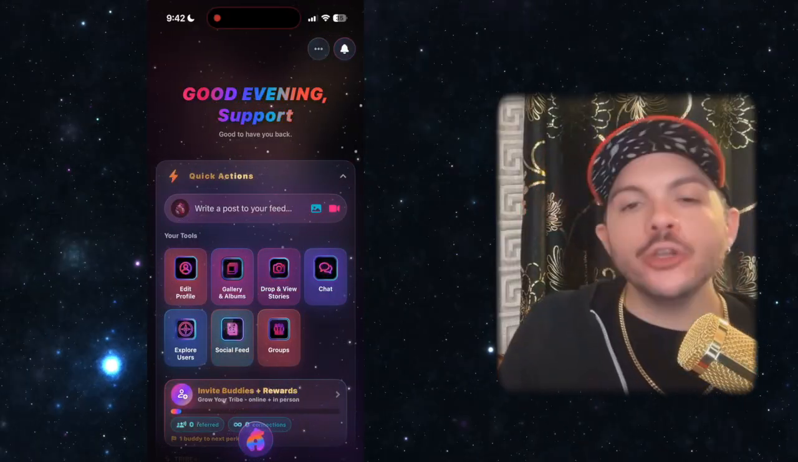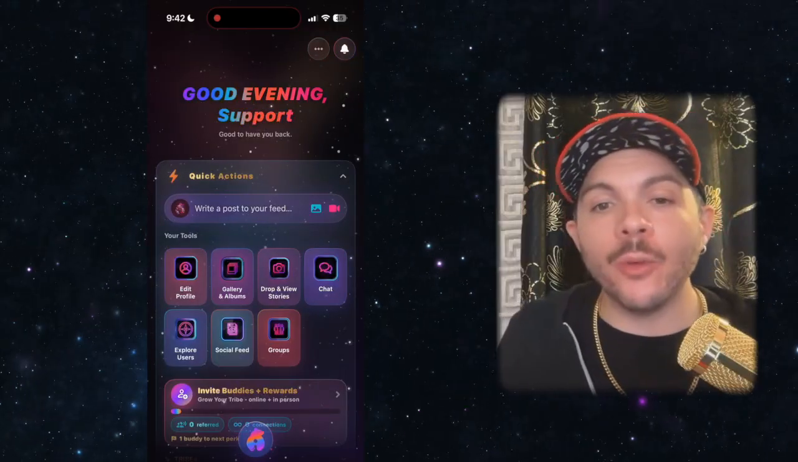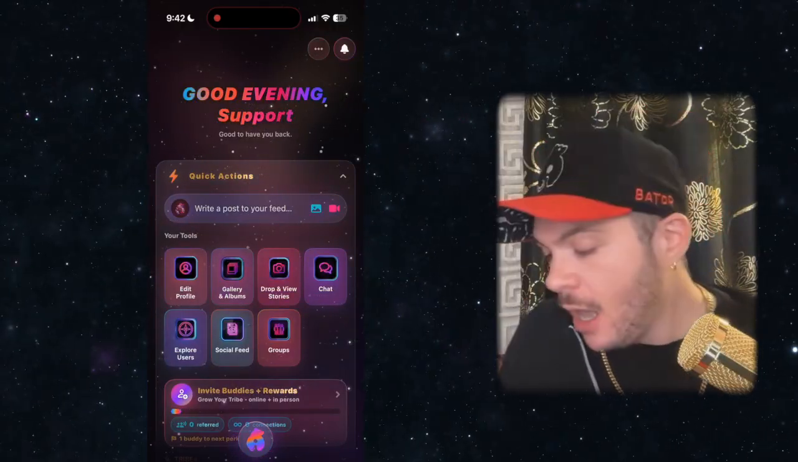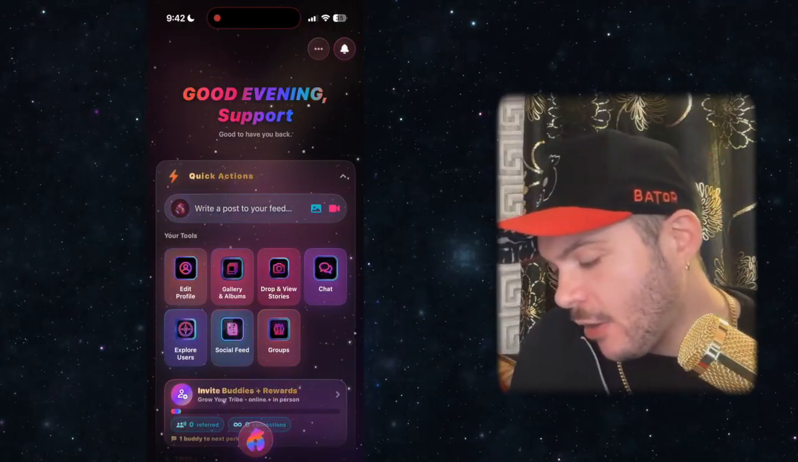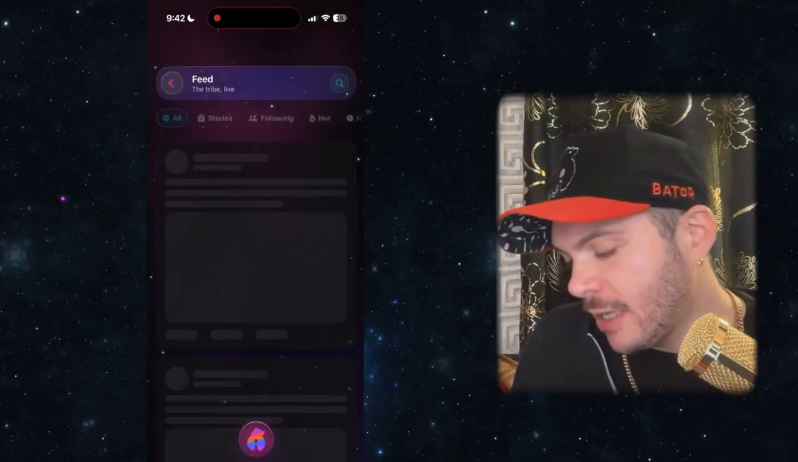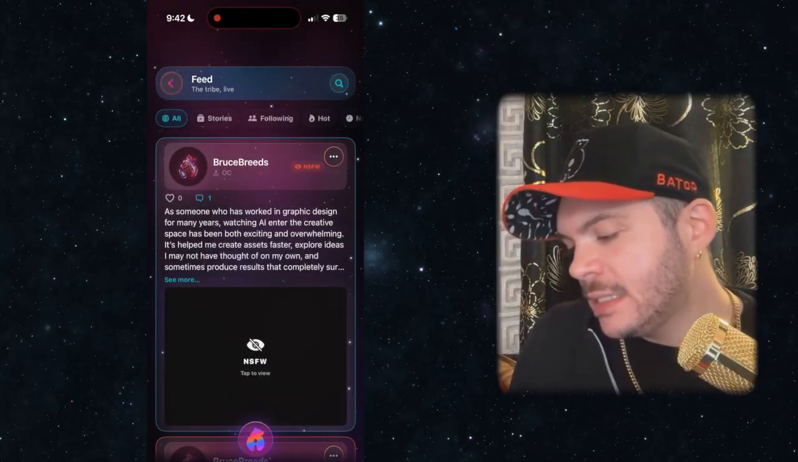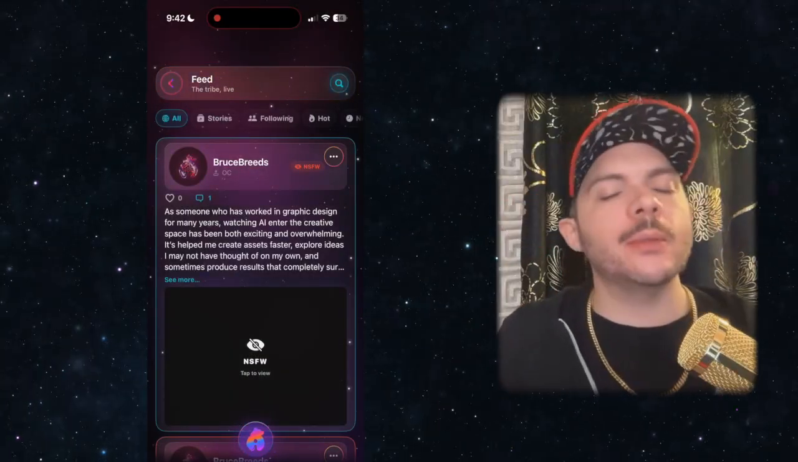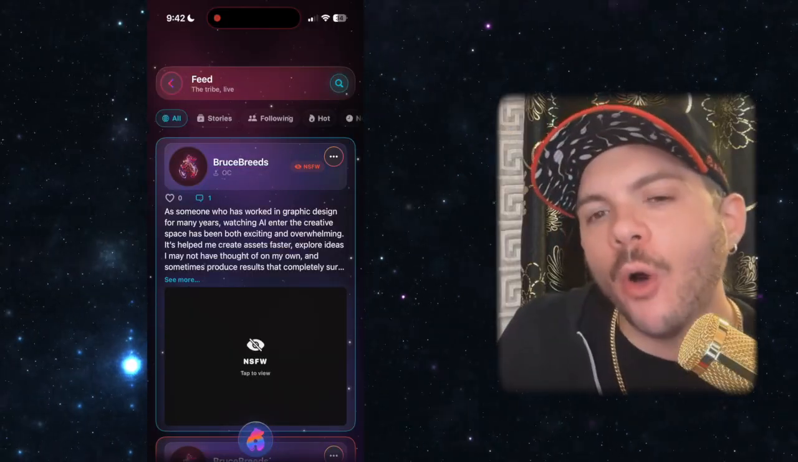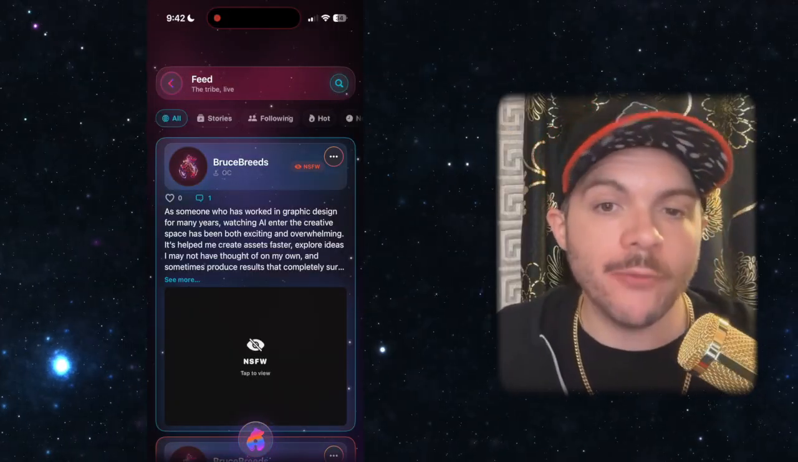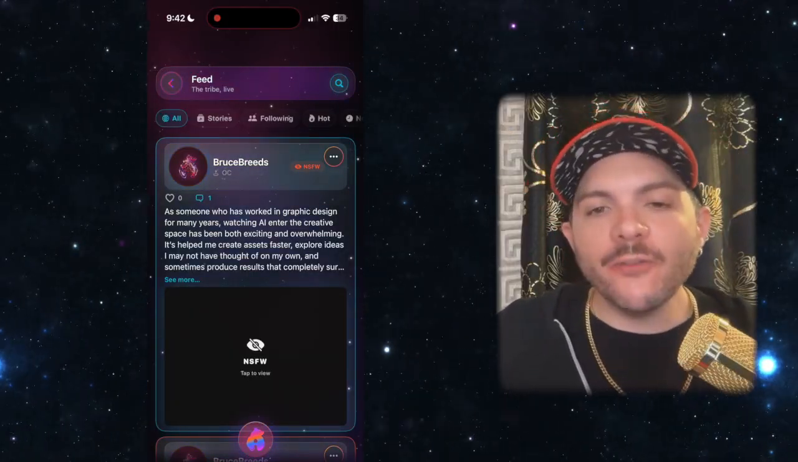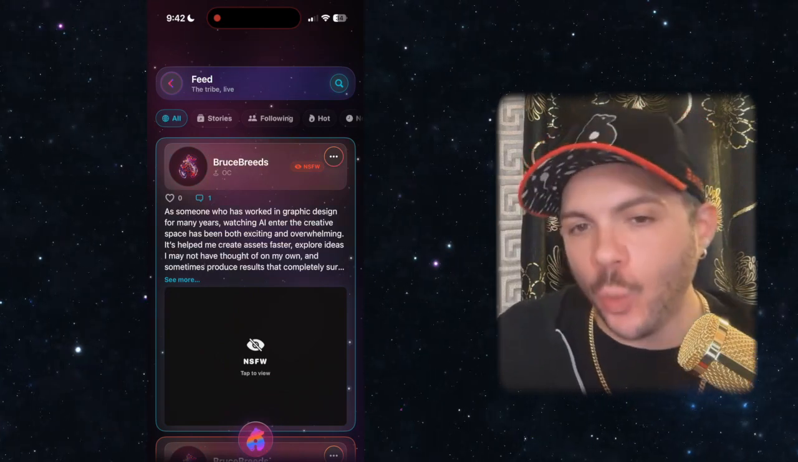All right, so with that being said, you have the quick actions menu, which is by default open. Since Tribe is a social platform, we do have a social feed. You can see the social feed right here on the screen, right down there, and it opens. And by default, and I'm going to talk about this for a moment, everything on Tribe for iOS is defaulted to not safe for work.